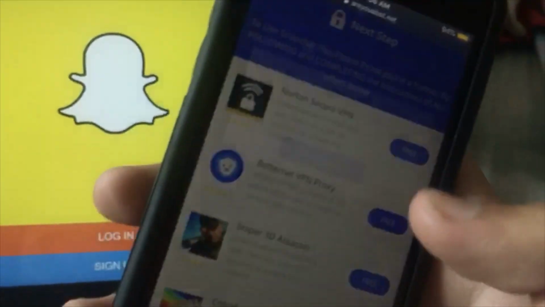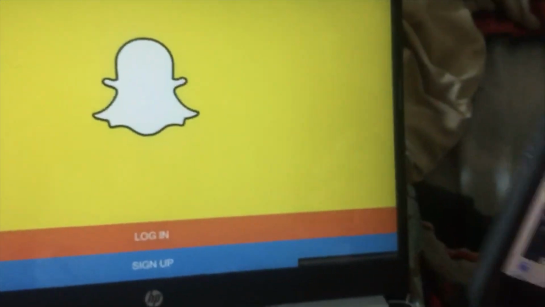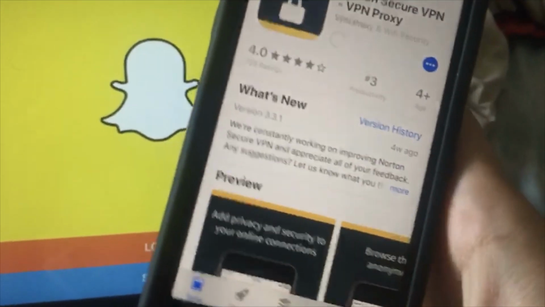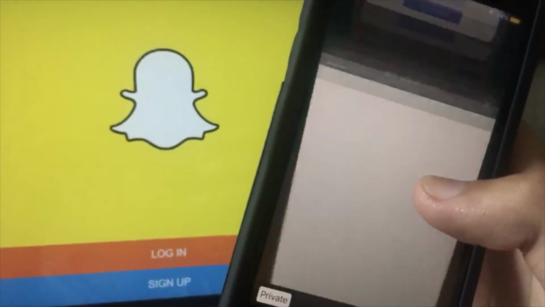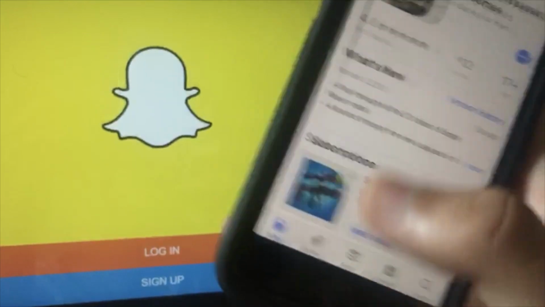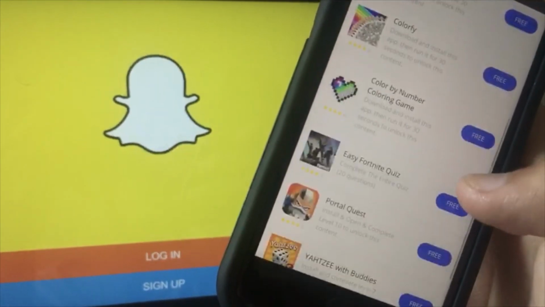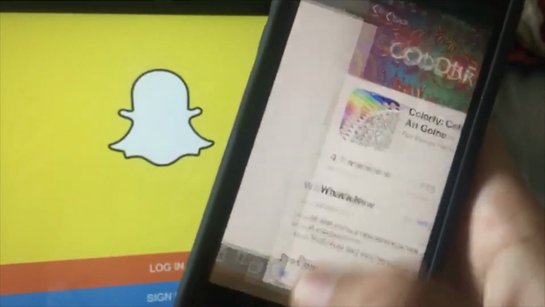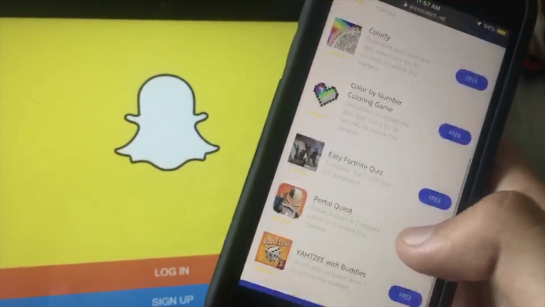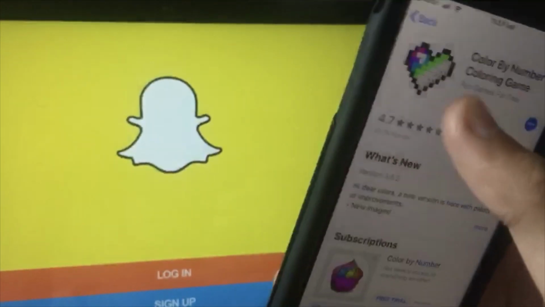Here, I'll download 4 just to show you guys, but I already have it on my phone, so that's 1. You have to run them for 30 seconds at least just to prove that you're a human. And 1 more. Okay, so I've downloaded the 4 apps.